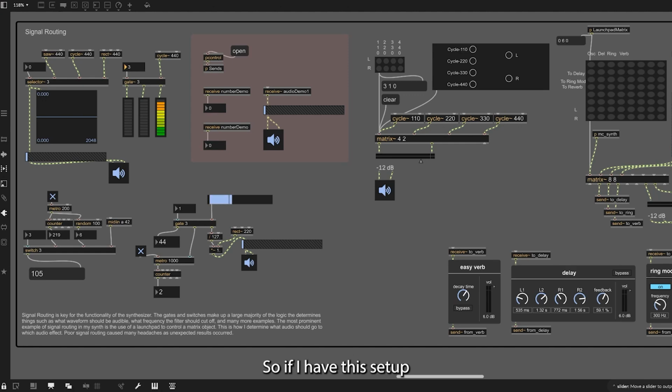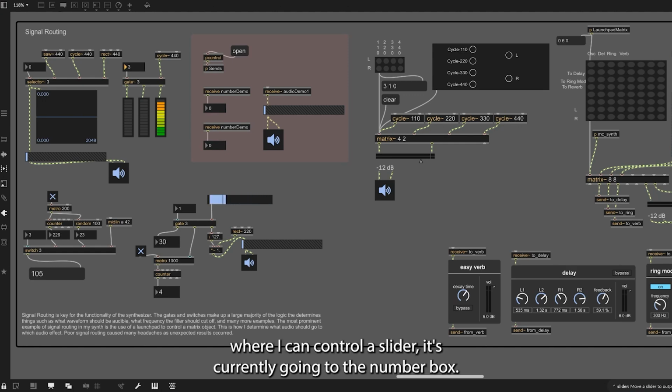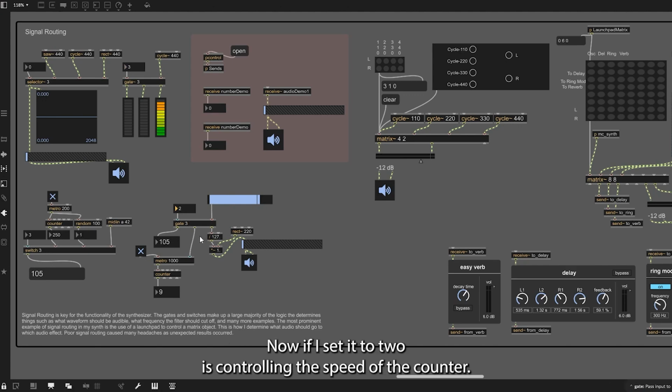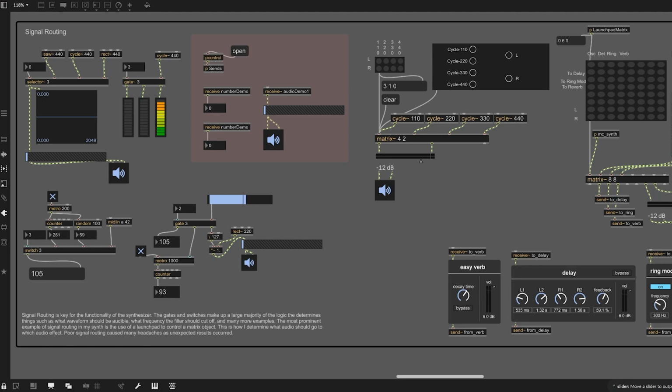So if I have this setup where I can control a slider, it's currently going to the number box. Now if I set it to 2, it is controlling the speed of the counter. And if I turn on volume here and set it to 3, it can now control the volume of this rect object.